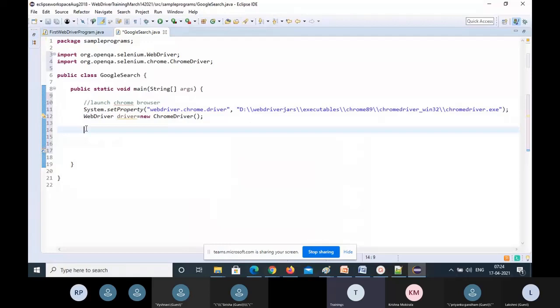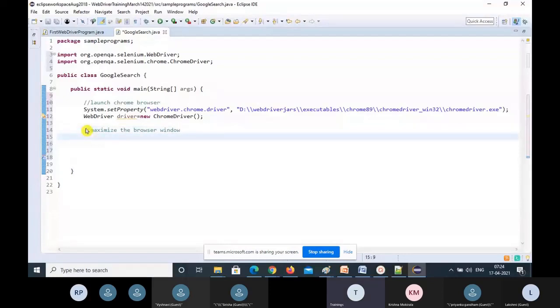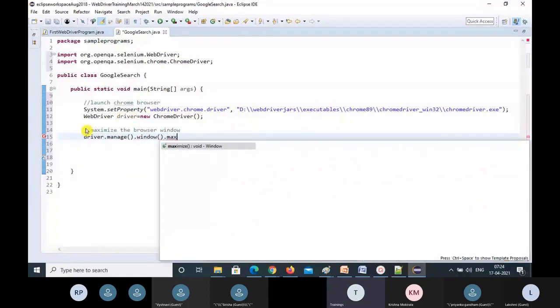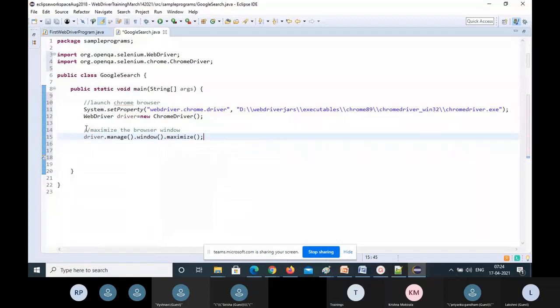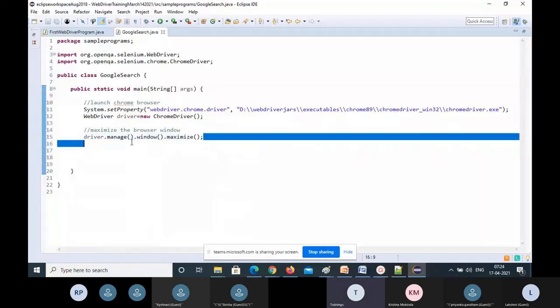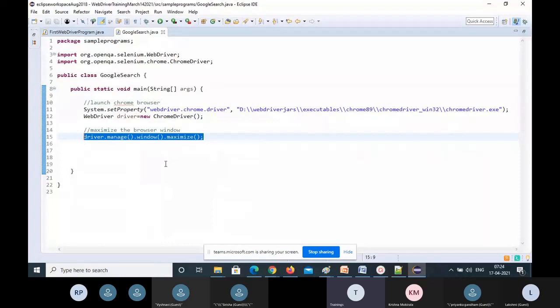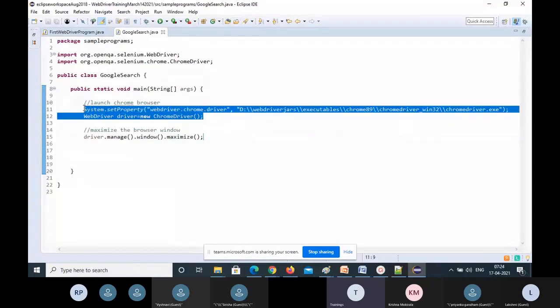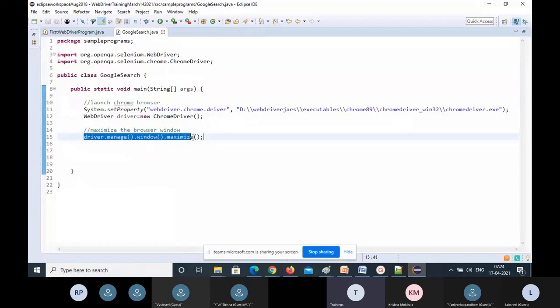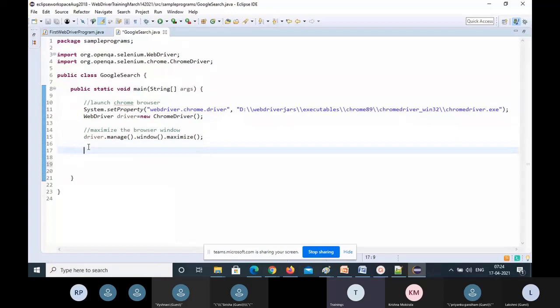Before opening the URL, I'll maximize my browser window. How to maximize? See the code. driver.manage().window().maximize(). There is one more method, fullscreen, but maximize is enough for us. Full screen we don't want. This line of code will maximize the Chrome browser. After opening the Chrome browser, the next immediate step is maximizing it. That's the second step. Next, the third step, I'm going to use implicit wait.